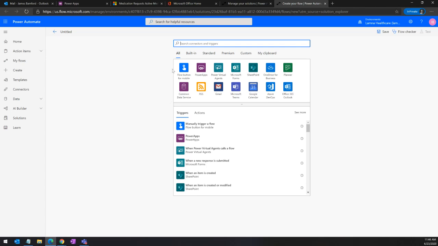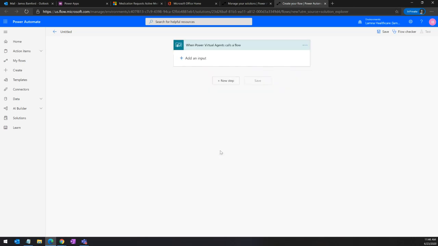And there's any number of things. It could be a button. It could be something happened inside of the common data service. Maybe something happened in Gmail, Microsoft Teams. You get the idea. But in this particular case, I want to do something when Power Virtual Agents calls a flow. So right there, I'm beginning my flow, and I can begin my input.